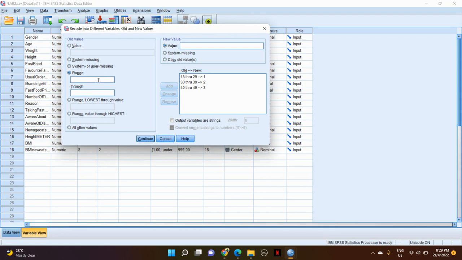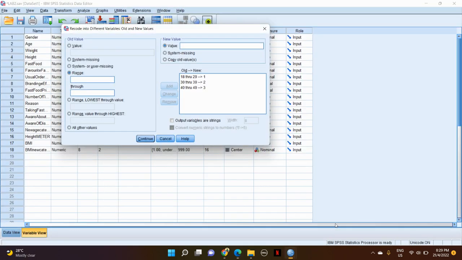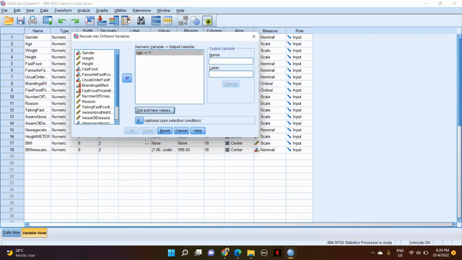For this you could see that they mentioned 50 and above, so we could not do it in this format. We have to put the range as value through highest. So we put 50 and 4. So we already get the new values.